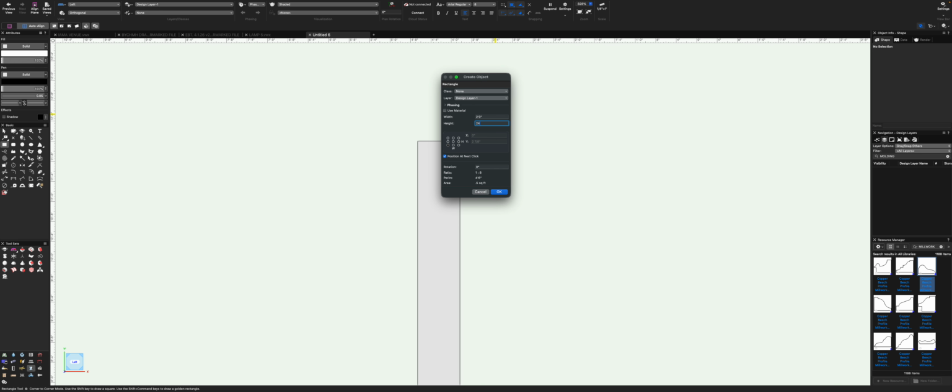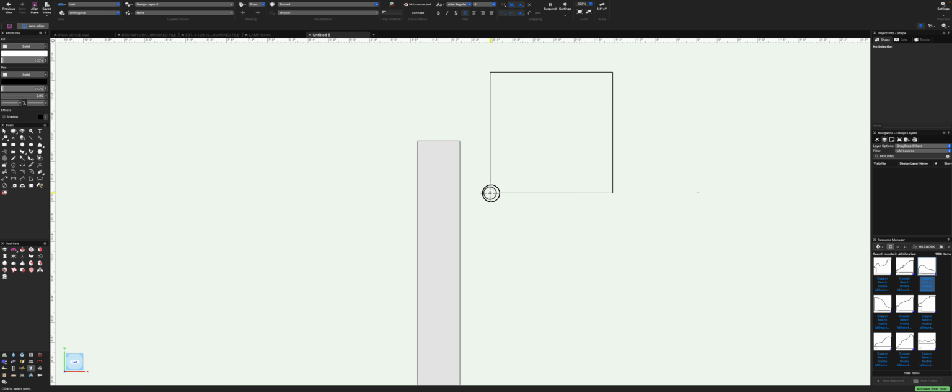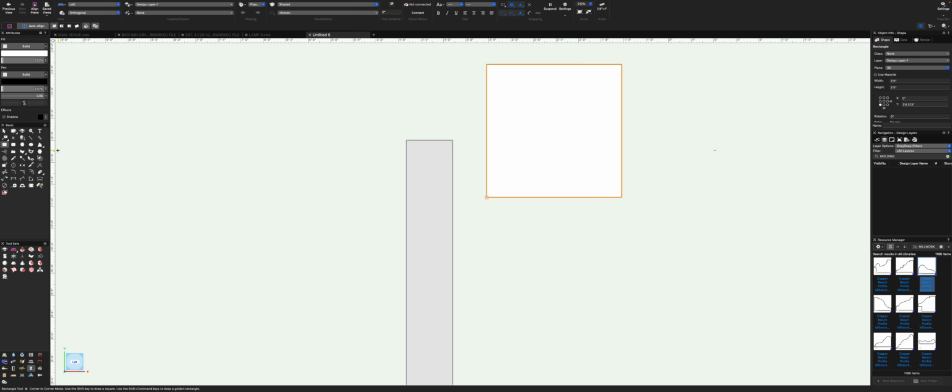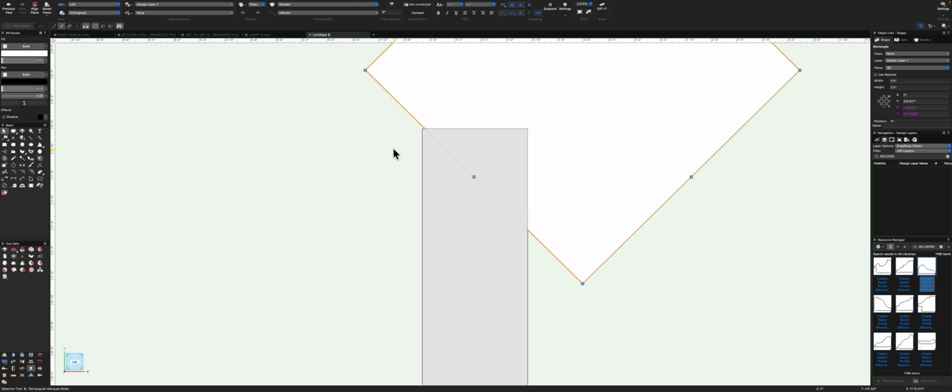24 by 24 here. You just go like this, put this at a 45, just hit tab, 45, return, it will now be at a 45, put it right up against wherever you want to cut this.